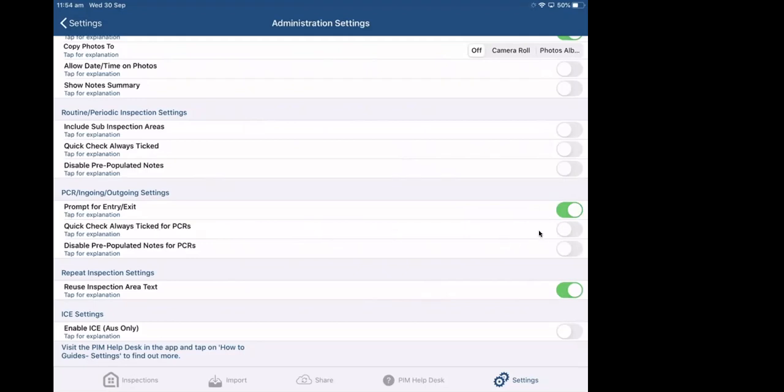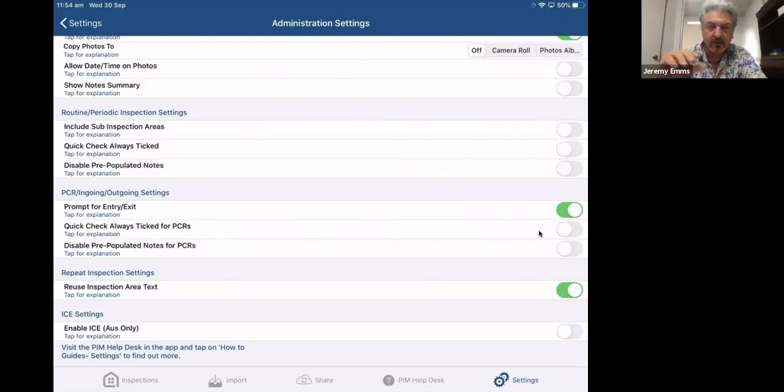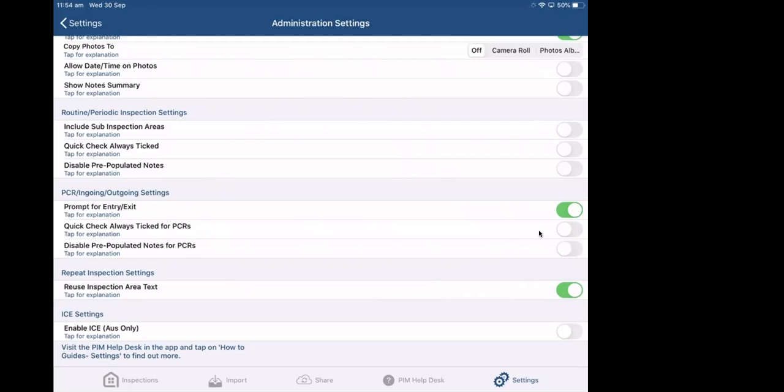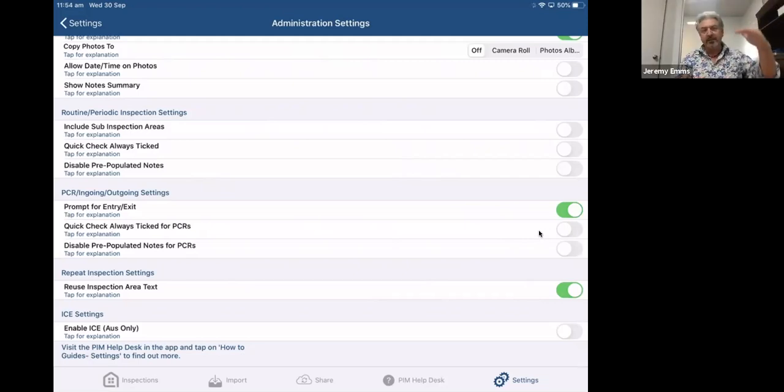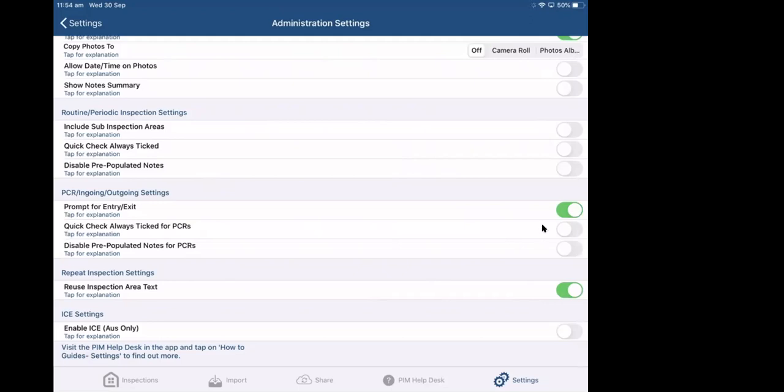Just be really, really careful though if that's the case, because you'll then have all the rooms with all the sub-inspection areas pre-ticked. Make sure that you go through and delete any that aren't applicable, and make sure that you're doing your report thoroughly. Otherwise that can be a little bit of an issue in there.